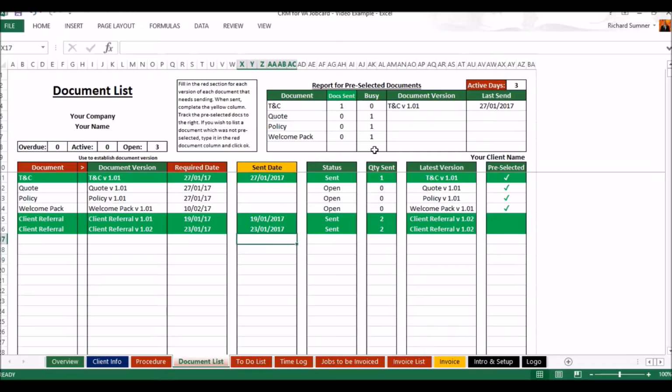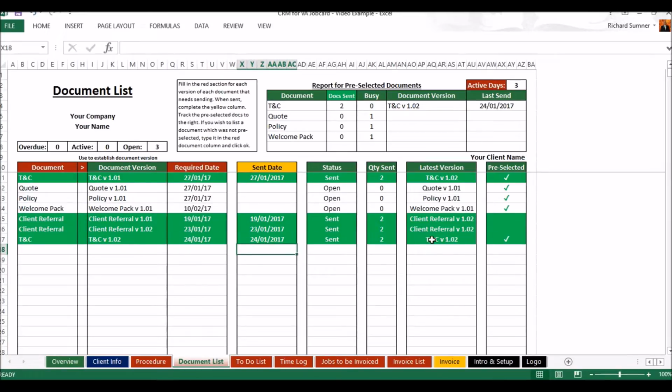have been sent. And if you were to send some more updated terms and conditions, there, version 1.02, let's just say 24th of Jan, and then on the 24th of Jan you actually send that letter. You can see then now the terms and conditions version 1.02 is the latest version. There it is, terms and conditions 1.02. When was it last sent? On the 24th of January, which was that date over there.